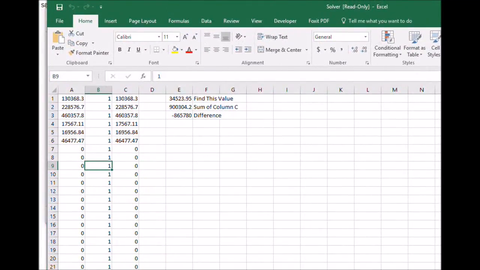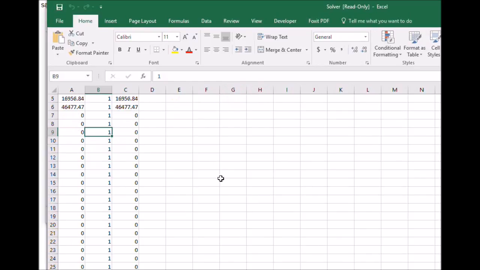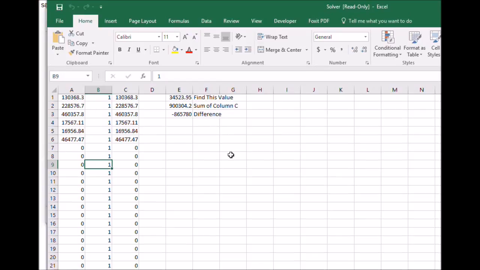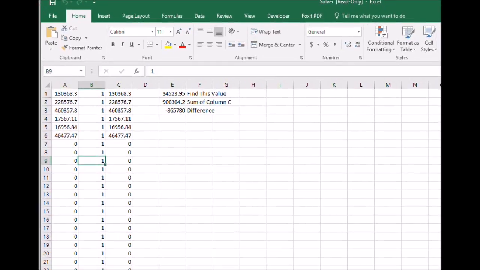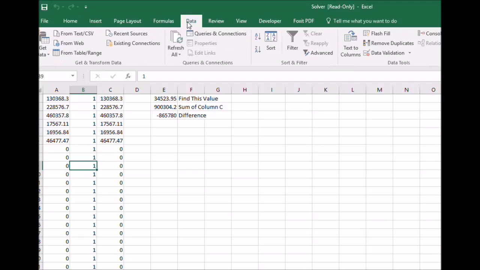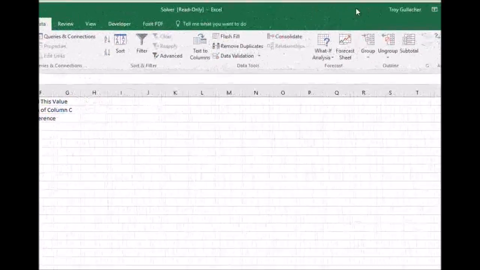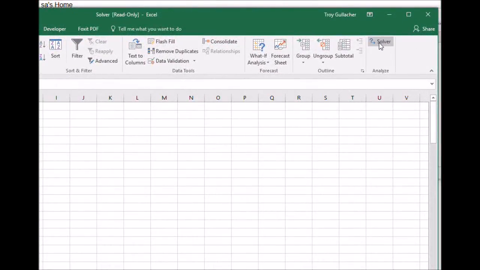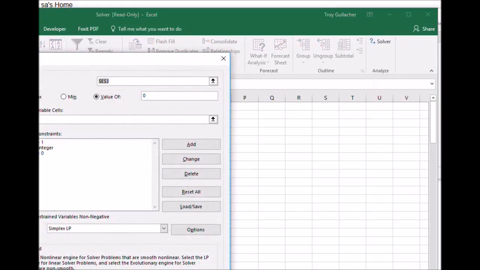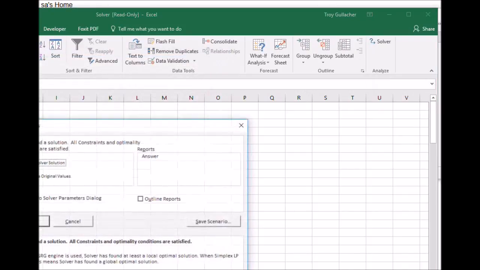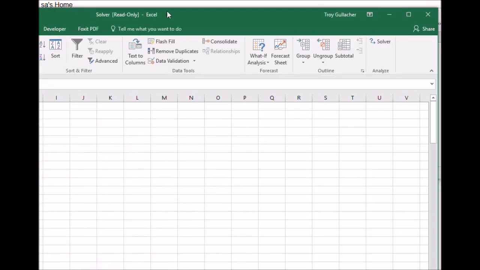See if I can make this smaller. Okay, I can't, but here are all the transactions, and Excel has a feature in the Data tab called Solver, right there. And what it's going to do is try to add up records together to match the 34,000. So when it's done, it'll tell you it's found a solution, and you click OK.